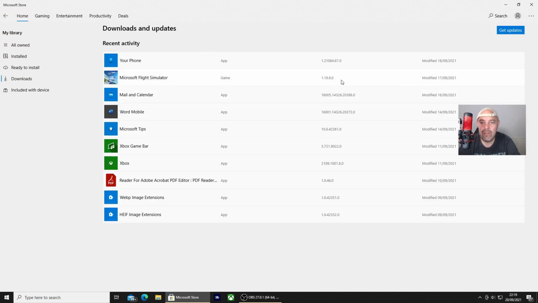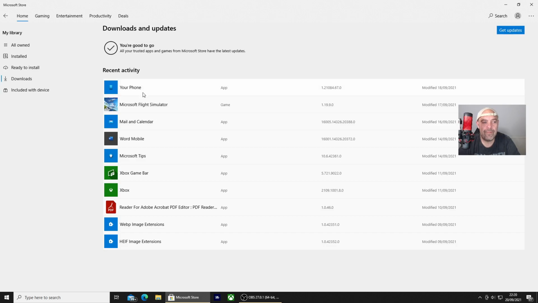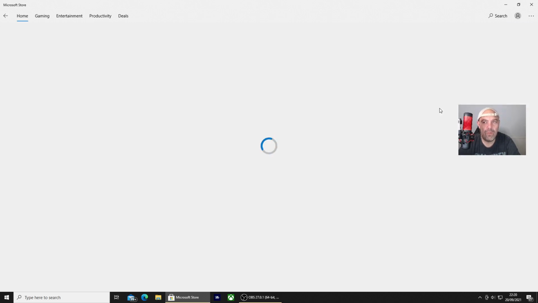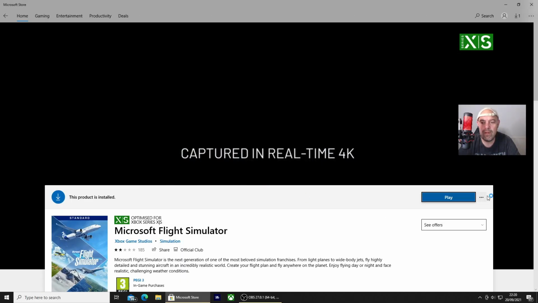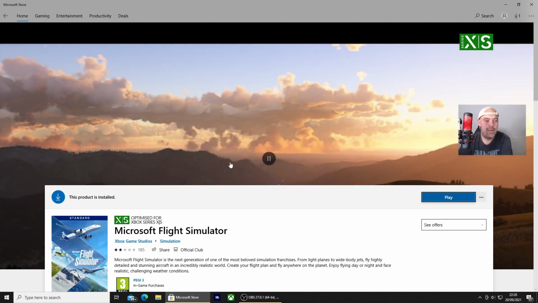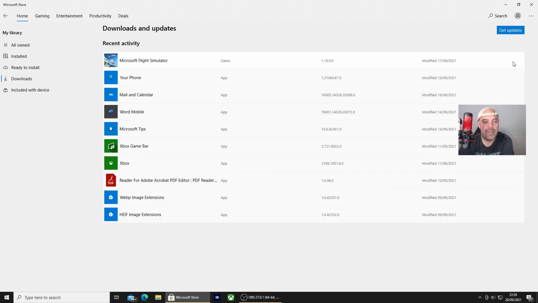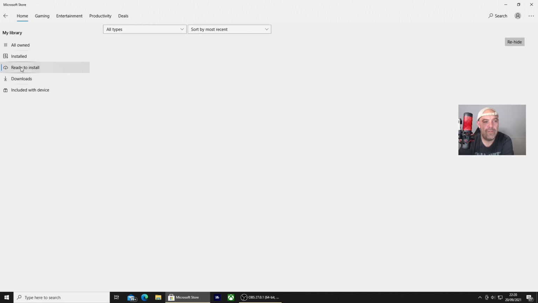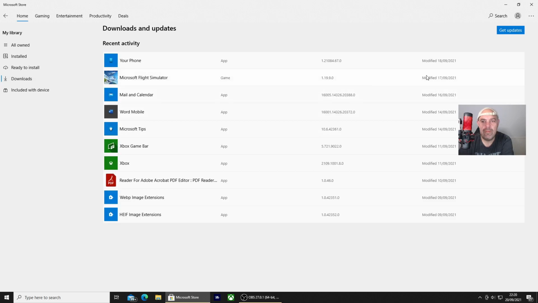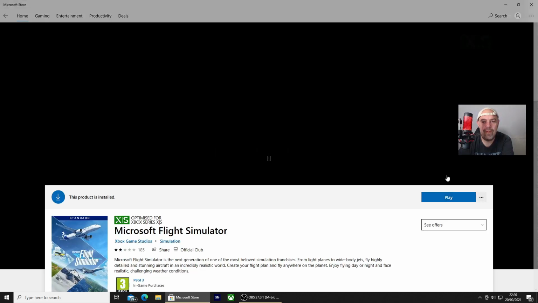It says modified on the 17th of the 9th, version 1.19.9. I'm sure 100% this is not updated. We're just going to open Microsoft Flight Simulator and see what happens. Yeah, so now it comes up with this update. Downloads, ready to install. It definitely said something there. Well, let's press play.